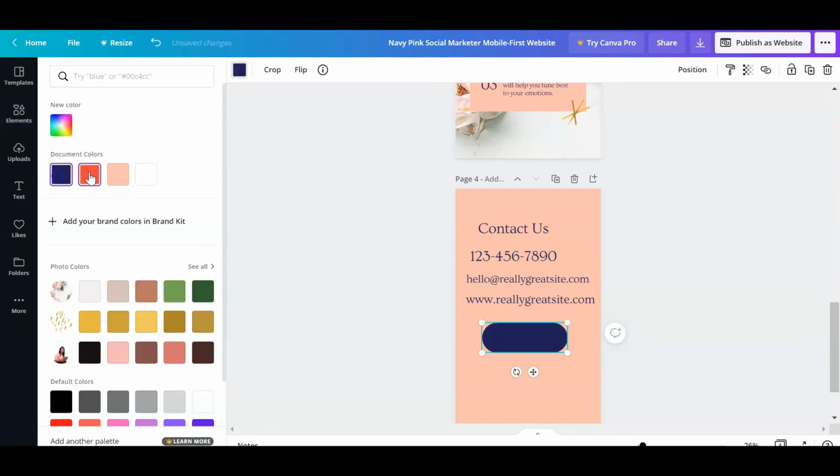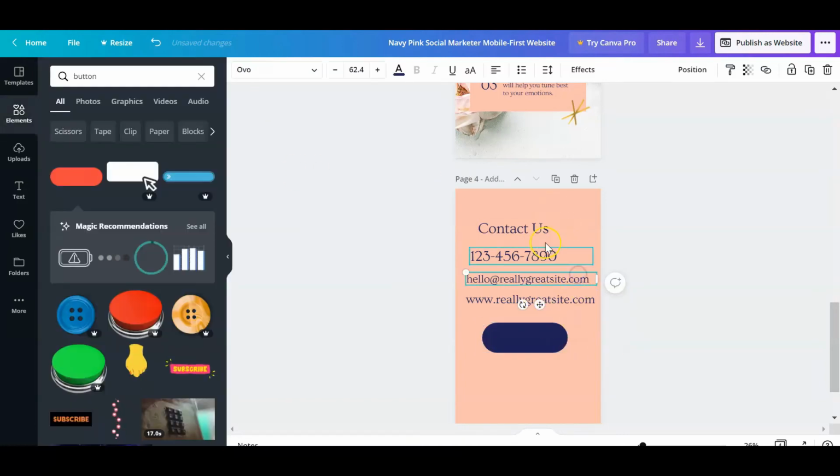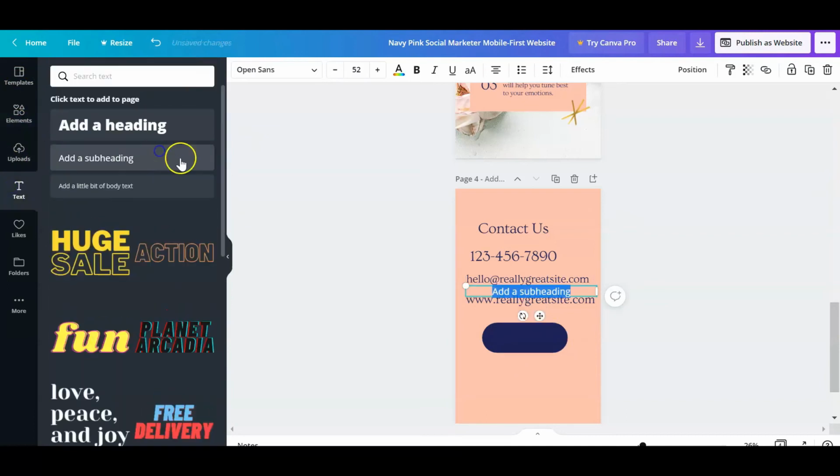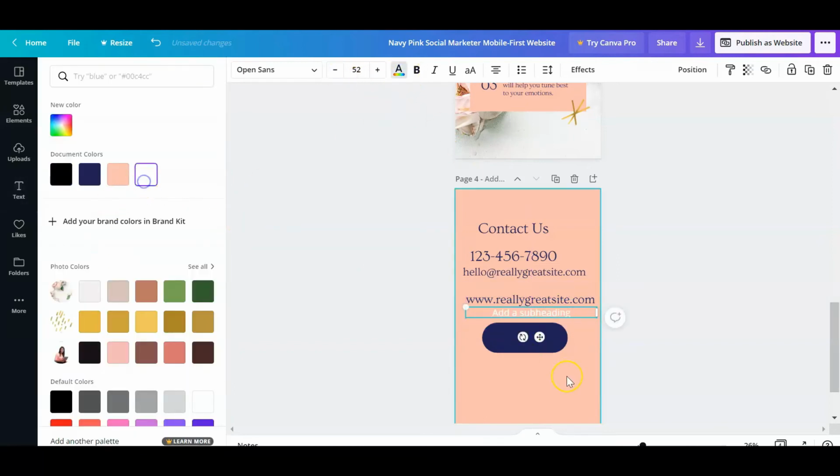And then I'm going to change it so it matches the color codes that I already have. Let's add a text. Let's change the font to white so it can show up on the button.